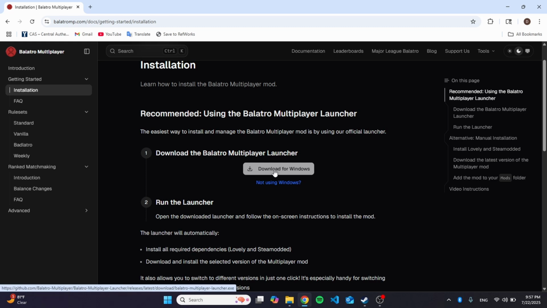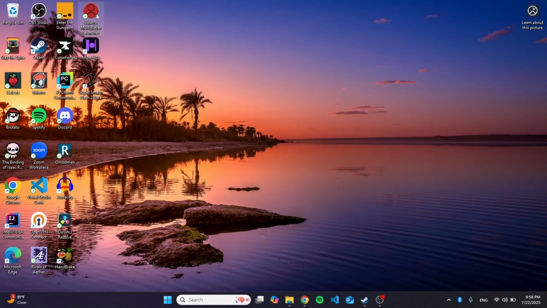It should automatically detect what OS you're on. So I'm on Windows, so it'll say download for Windows. If you're on Mac or Linux, it'll say download for Mac. If not, click this button right below and go find the actual download link. I already have it downloaded, so I won't show you the whole process. Basically, just download it and then click the executable. I'll just open it up.